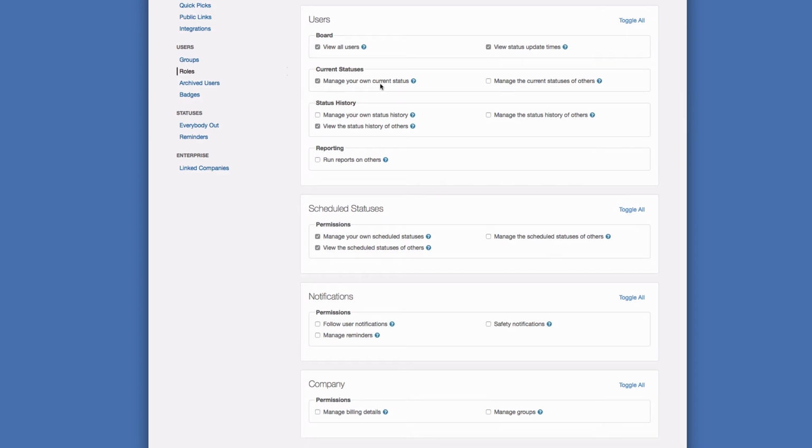So in this case, we're in the accounting department. I'm okay with them seeing the users in our in-out board, of course. I'm definitely okay with them managing their own current status because I want them to be able to make changes. I don't want them to be able to change statuses for others. I'm going to assume I don't want that, so I'm going to leave that off.